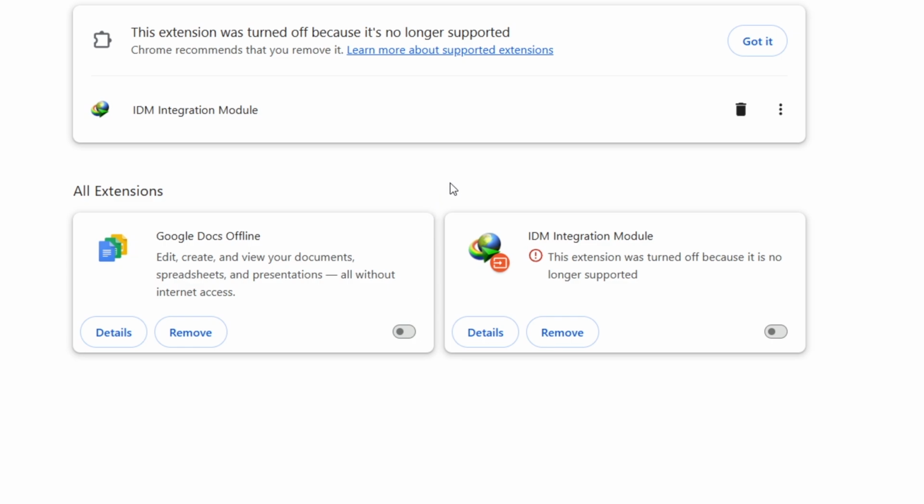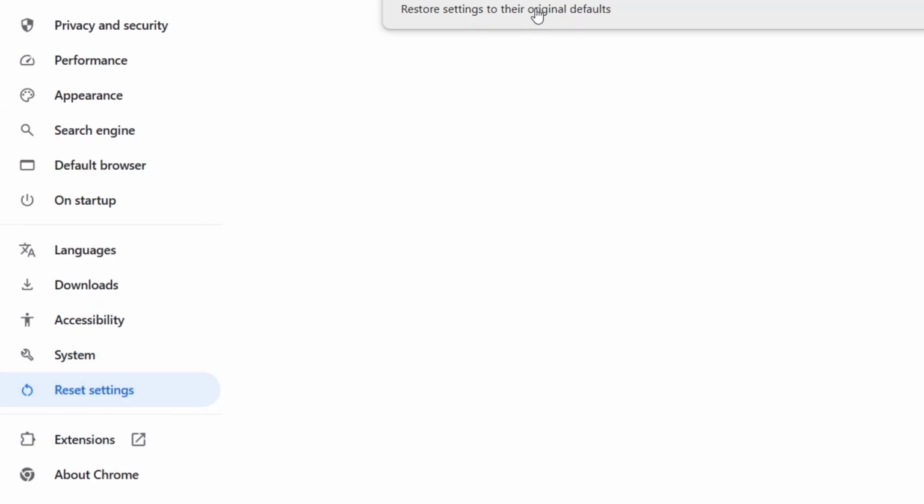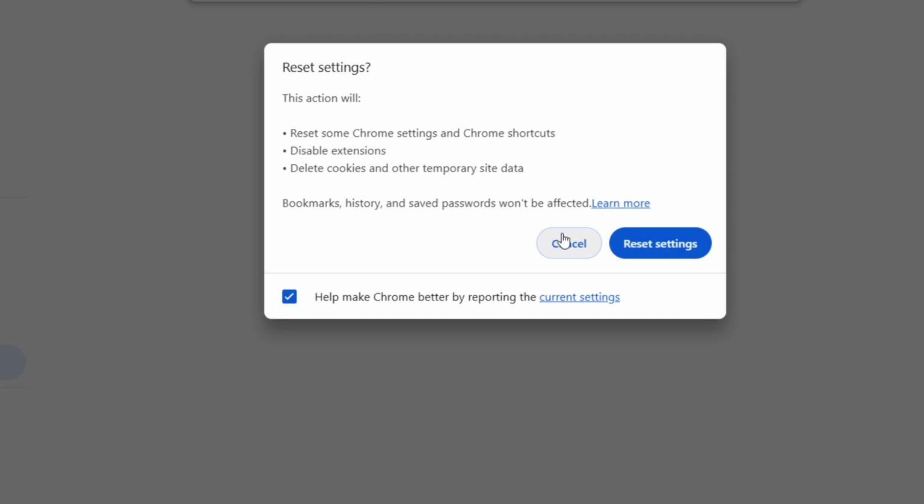If none of the above solutions work, let's reset Chrome to its default settings. Go to Settings, scroll down to Reset Settings, and click Restore Settings to their original defaults. Confirm the reset and Chrome will restart with default settings.